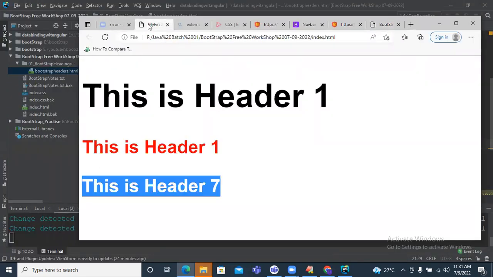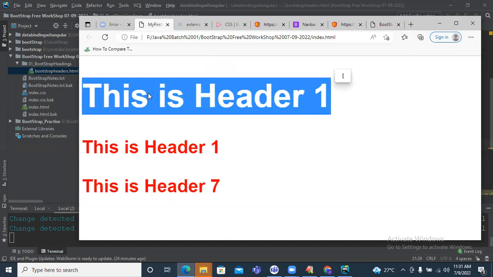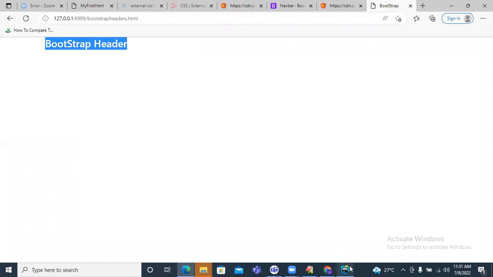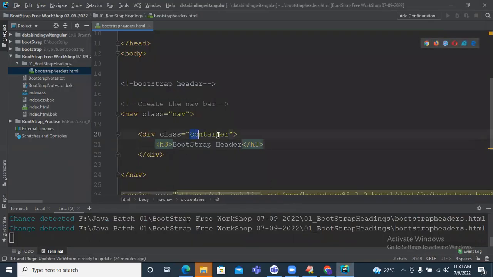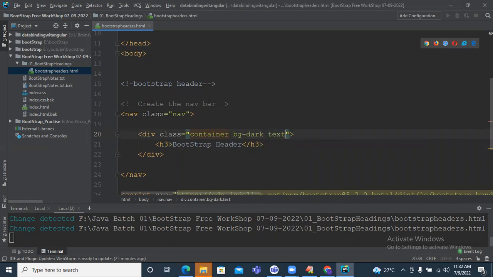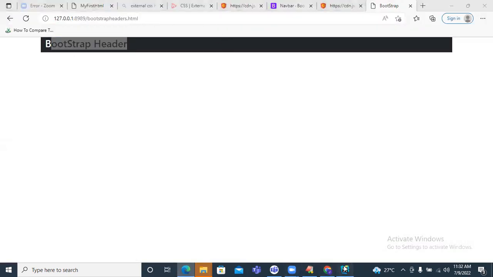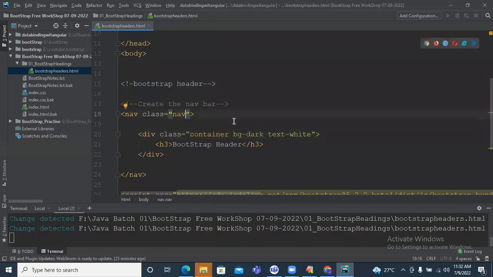See, here I am not writing any margin and padding, so it is coming at the start of the web page. Whenever I apply the container tag, it gives some space automatically. That is the use of container. I want to make it some background color. So bg-dark, see, now automatically applied. I want to apply text-white. Okay, automatically applied.